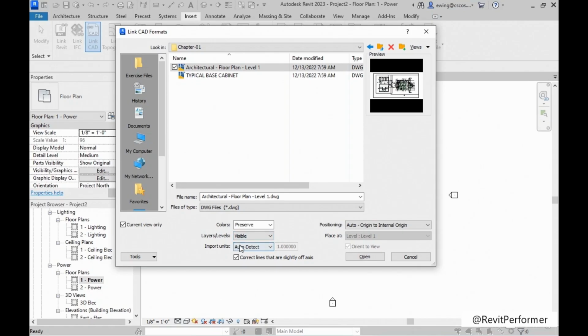Import units, now that's an important one. If you click the drop down, it's kind of a shell game. If you're bringing in site civil, usually that's going to be feet. In this case, I'm going to auto detect it and see if that comes in. Once it's in, we'll take some distances to make sure it's scaled properly. We can try to correct lines that are slightly off axis. For positioning, depending on where we want this to land, we can keep it on auto origin to internal origin. If you click the drop down, there's a couple different choices. Center to center is popular. Shared coordinates is if you're bringing in a site civil drawing. In this case, I want to keep it auto origin to internal origin. Now let's click open.